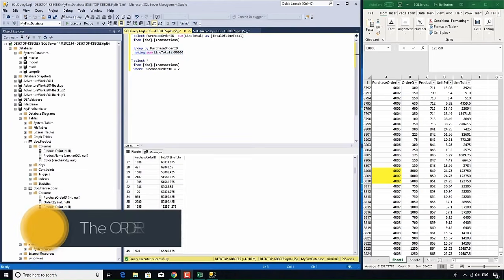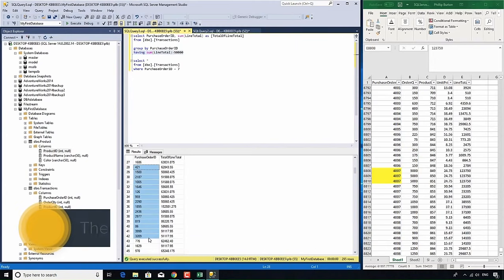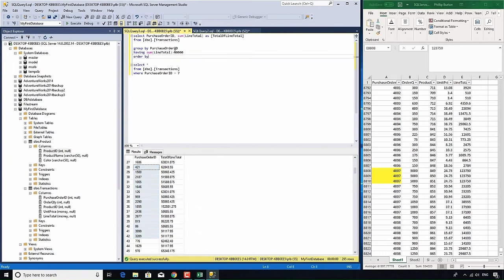The 6th and final of these select clauses that we'll be looking at? Well, this is all over the place. These purchase orders are not in the right order. We can order it using the words order by. So I want this query to be ordered by the purchase order ID. So if I execute that, now you can see it's in the right order. And now I can easily scroll to purchase order ID 4007.